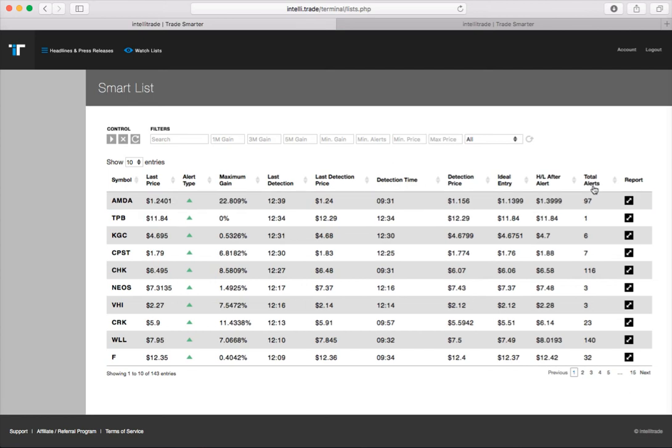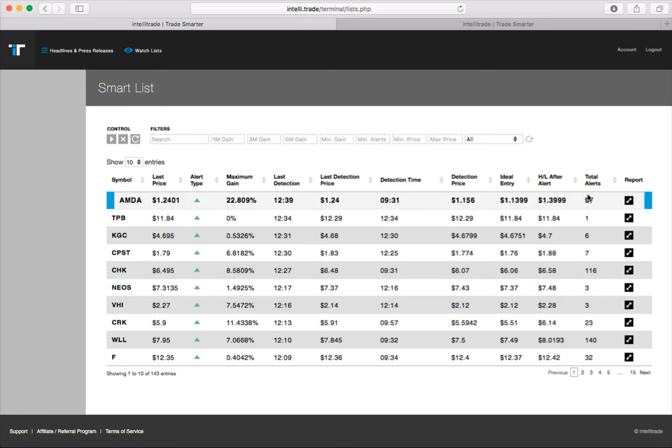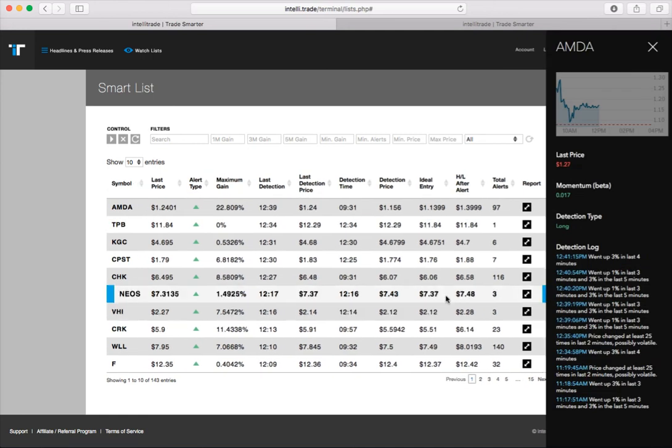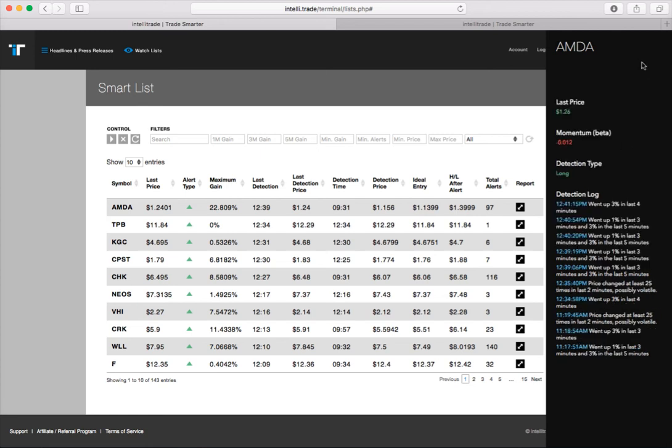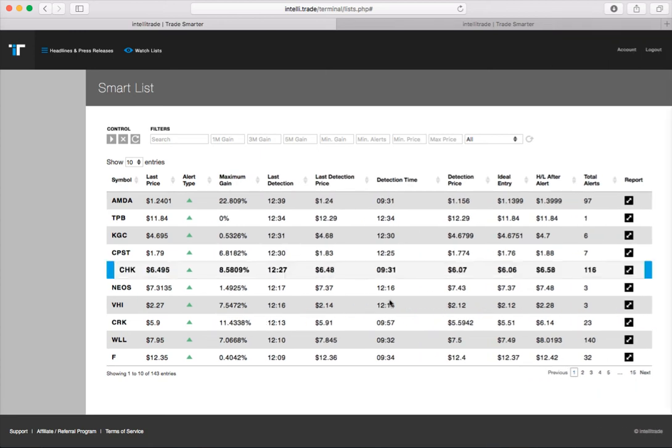Okay, total alerts, that's the amount of times that nice momentum or movement was detected in the stock. Every time it gets a new alert, it gets pushed to the top of the list. Okay, and the report is if you see something you're interested in, click report, and this will tell you why it got all these alerts. Okay, and it continuously refreshes. Okay, now the filters.